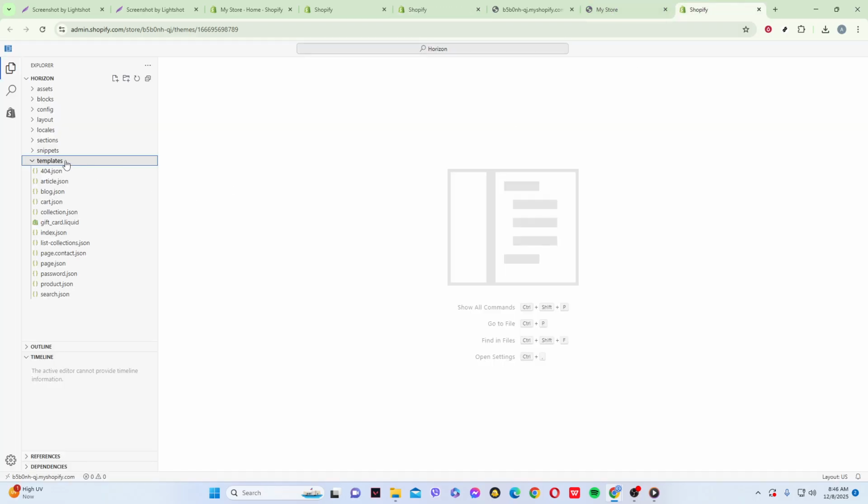Name the file exactly robots.txt.liquid. This special file name tells Shopify to use your custom version instead of the auto-generated one. Open that new robots.txt.liquid file and paste the code you copied earlier. You can now edit the file to match your needs.